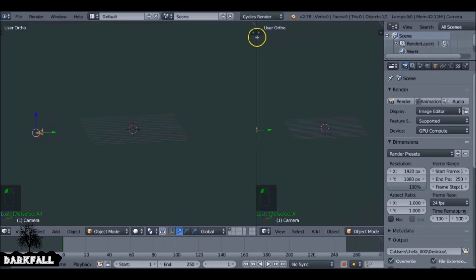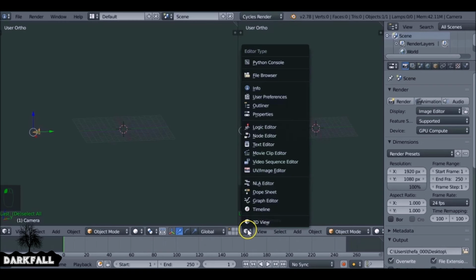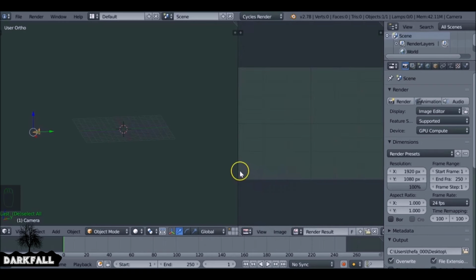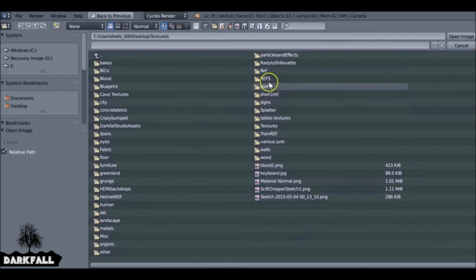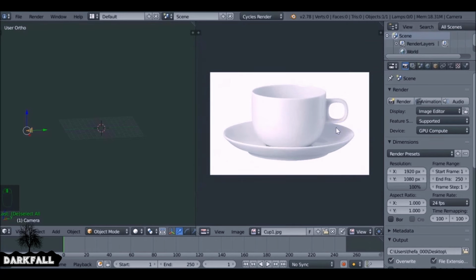So I'm just going to split this window, and then I'm going to change this from the 3D view to the UV image editor. I'm going to use a reference image I found online. So I'm just going to press X and then open up our image. Now I like the shape of this cup, but the thing I don't like is the handle. It doesn't seem to fit the cup for me. So what I did is I found another image which is just for the handle's sake.